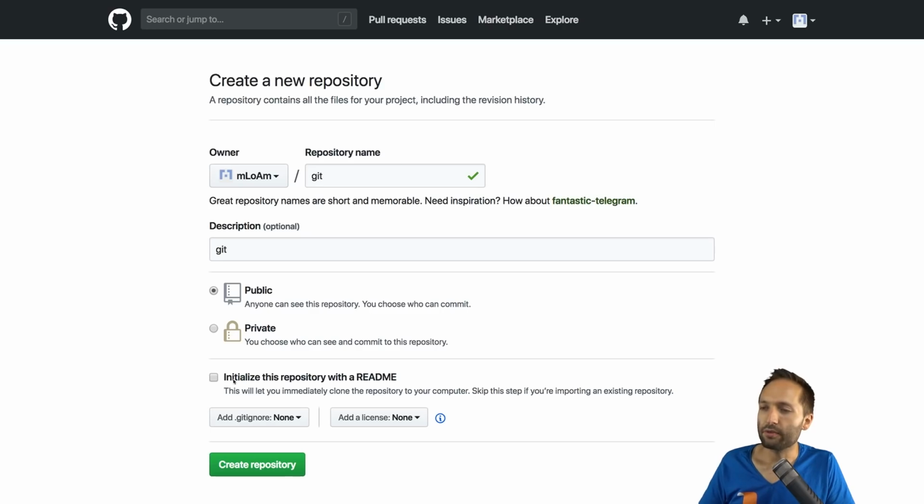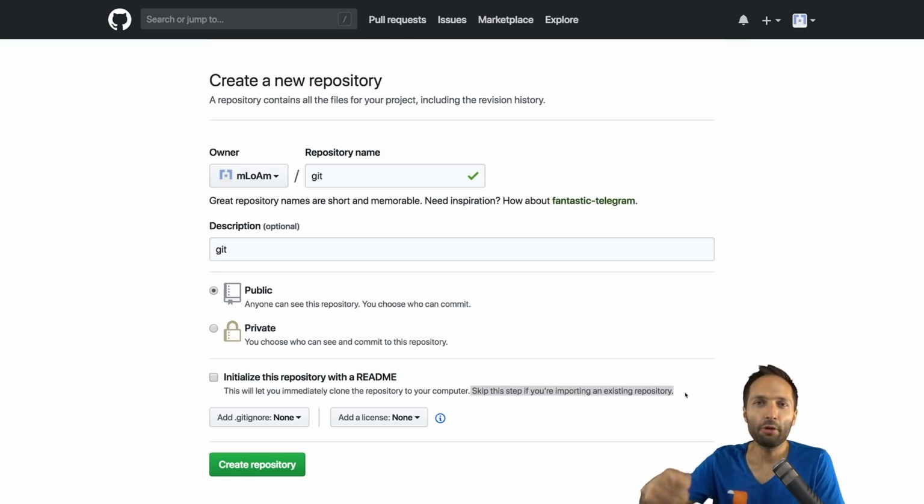And then you can decide if you want to initialize your repository with a readme. This basically means that this repository right here would already contain some data, some information. But as you can see right here, we can skip this step if we are importing an existing repository. And that's exactly what we're going to do right here. So we will create this repository without any content and then push the content of our local repository into this remote repository. We'll see how this works in a few seconds.